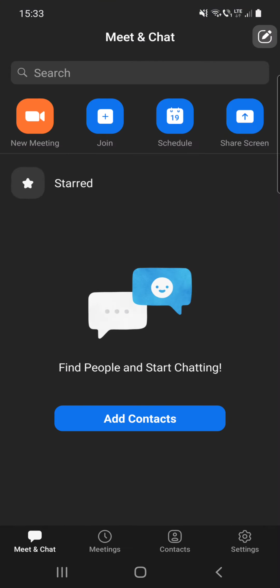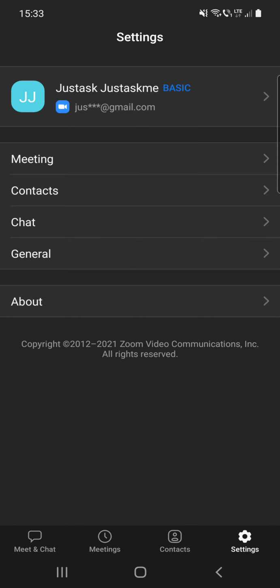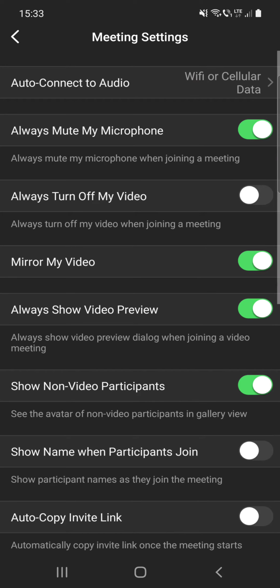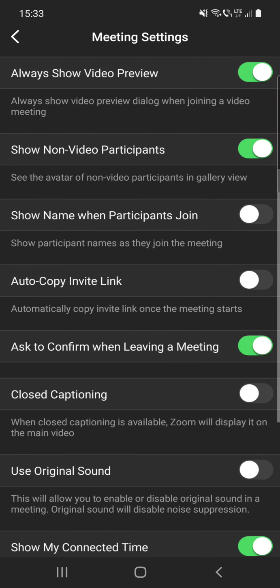First go to Zoom. After that, click on the settings. After that, click on the meeting. Scroll down, and here you can see the closed captioning option. And it says that when closed captioning is available, Zoom will display it on the main video.